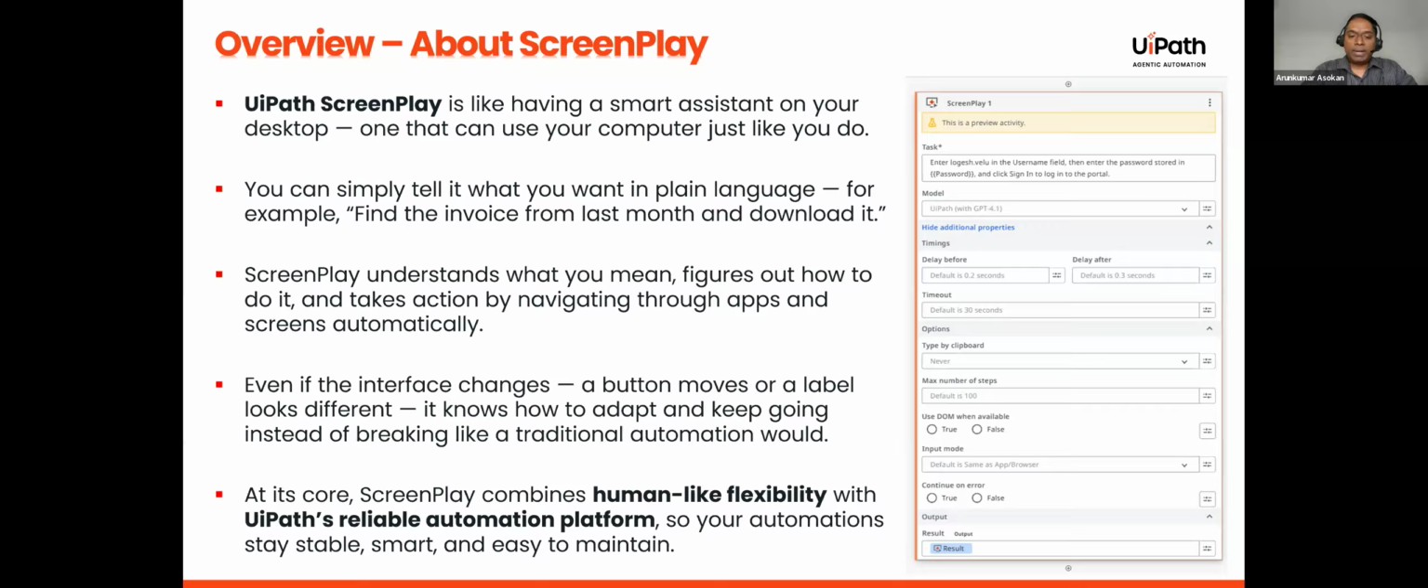Because of the intelligence built in, this will be the future of our UI automations. Right now, any UI automation is based on web selectors and application selectors. Even if you are using some legacy applications, there are still selectors involved. If you use terminal activities, there are always deterministic selectors, right? So those use cases can now, in the future, be transformed with ScreenPlay.